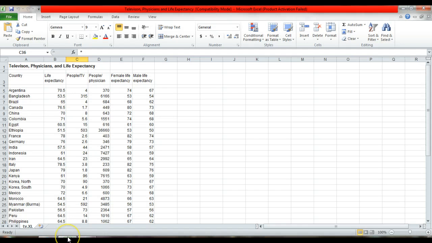Okay, now that we're back, let's pull up Excel. So you'll see when you open the data set, this is what it should look like. We will be looking at several variables in this example. Life expectancy, the number of people per TV, the number of people per physician, female life expectancy, and male life expectancy. Now, let's begin by first making sure that our data analysis pack is installed and ready to go in Excel. We did this in class, but it doesn't hurt to go through it again.